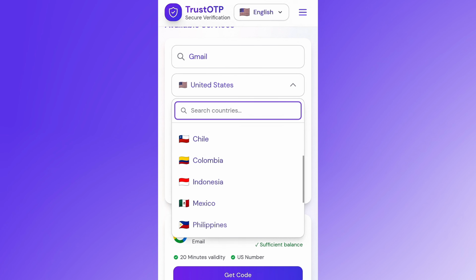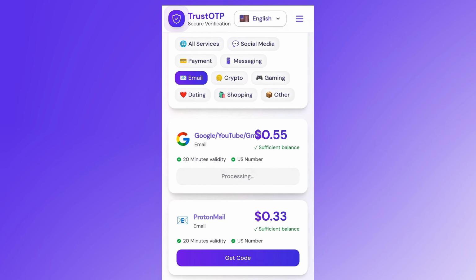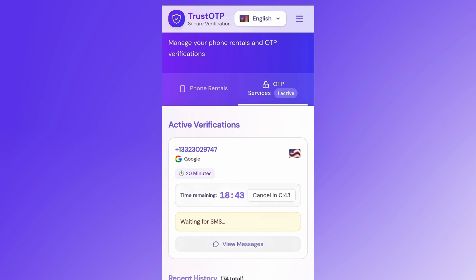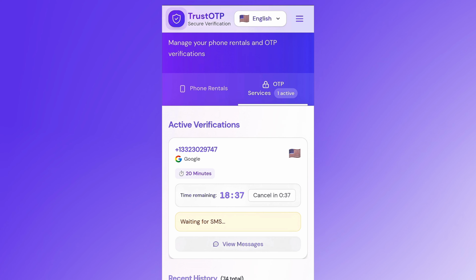After selecting the service, the next step is to choose the country. You can select any country depending on the type of number you want to use. For this example, I will select a United States number. Once the country is selected, you will see the Get Code button. Now simply click on the Get Code button. As soon as you click it, the website will instantly provide you with a phone number. Copy this number carefully because we will use it to create our Gmail account.